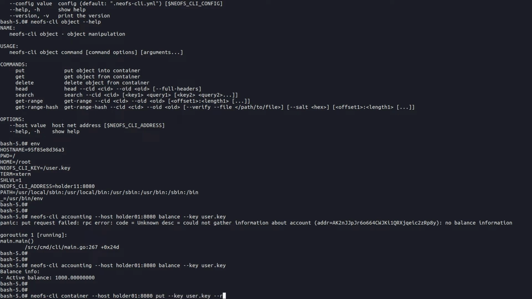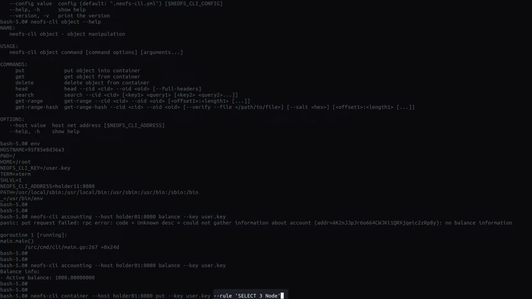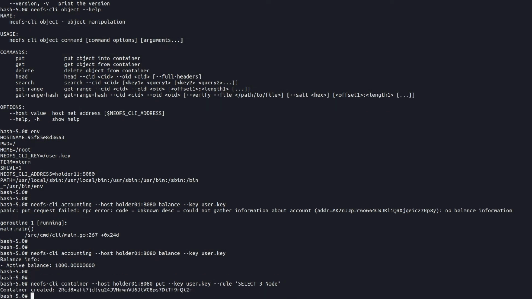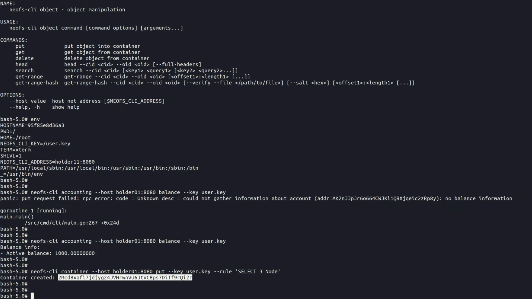The container defines a storage policy for all of its objects. We create a container with the policy to store objects in 3 copies. We see the ID of the created container. We place the object in this container.